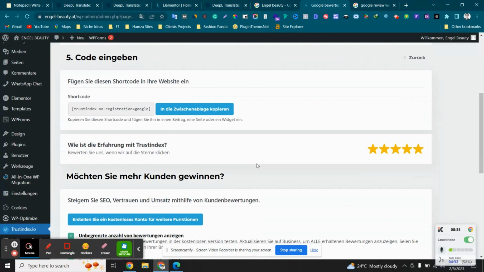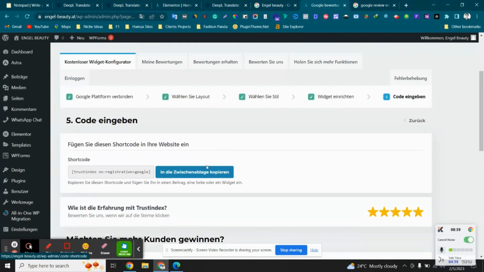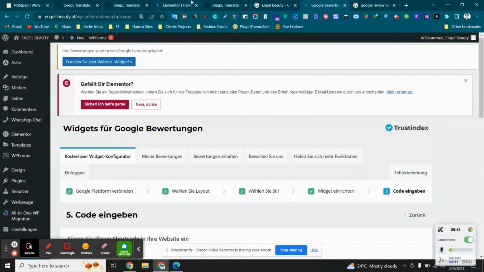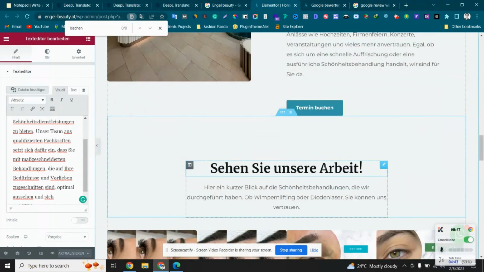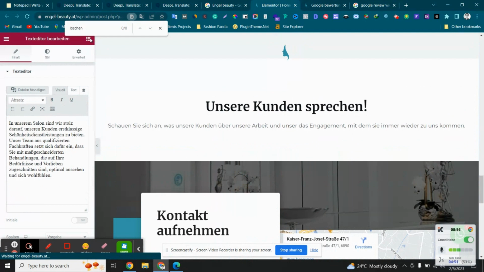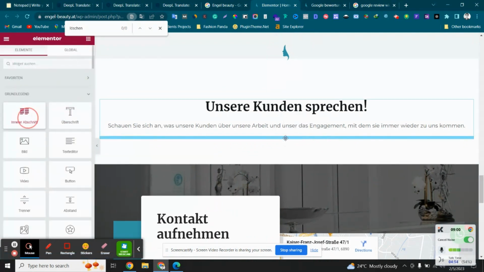Here you can see that when we do all the customization, this plugin will provide us a shortcode which we just need to copy from here, and then go to our landing page. So this is the landing page. We just need to remove this section and add a new section right over here.